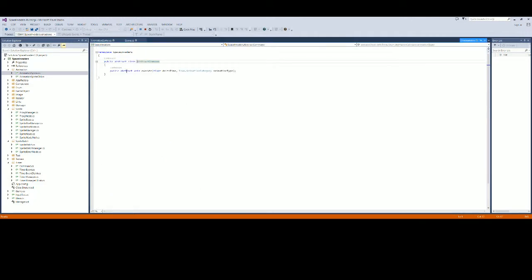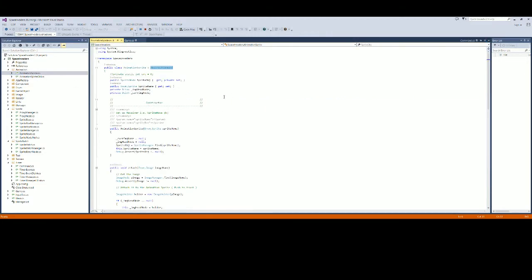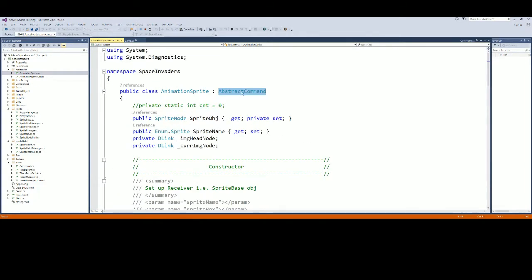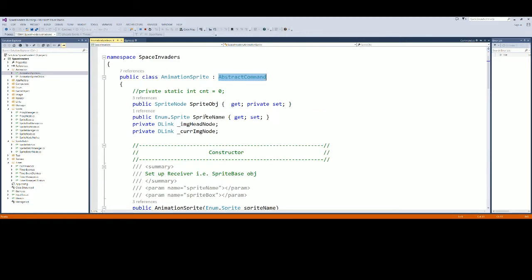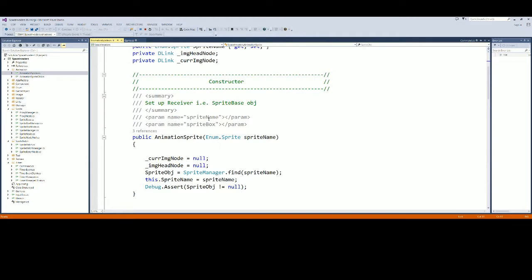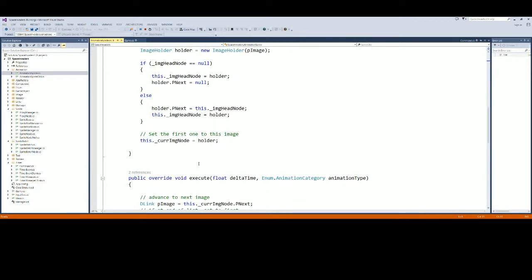Okay, this is the abstract command. The sprite animation will derive from this one and implement the execute method. Now go back to the animation sprite. The animation sprite derives from the abstract command and it holds a reference to the sprite node or maybe the sprite object. This one is also a list, so I just use the DLink as a list. I just have the attach method. The most important thing is the execute.